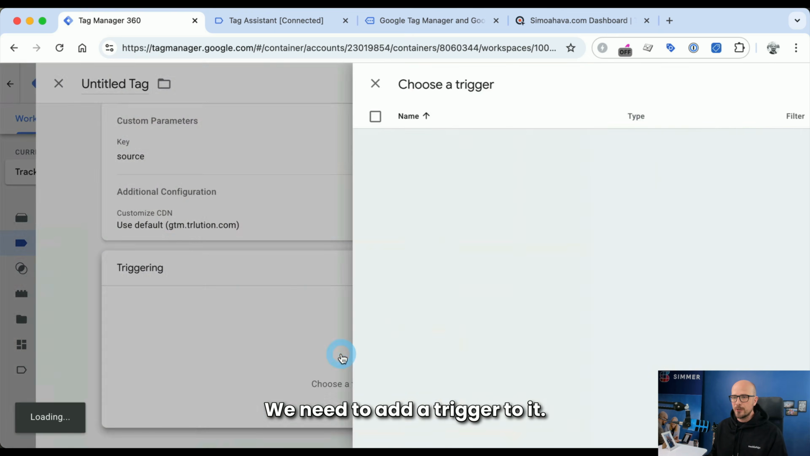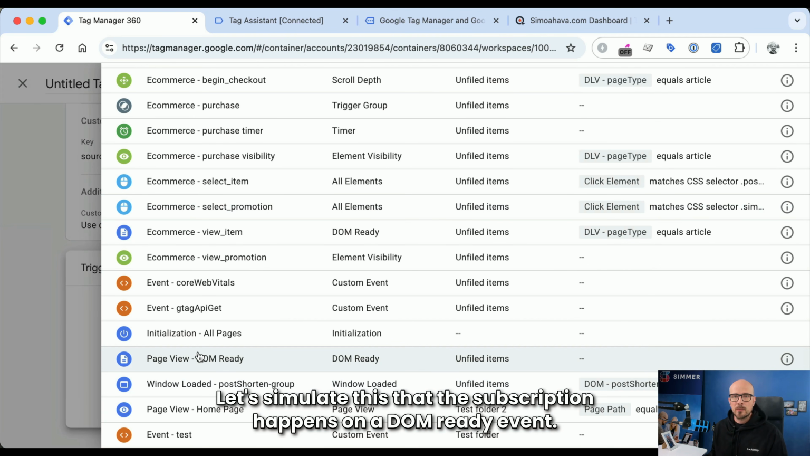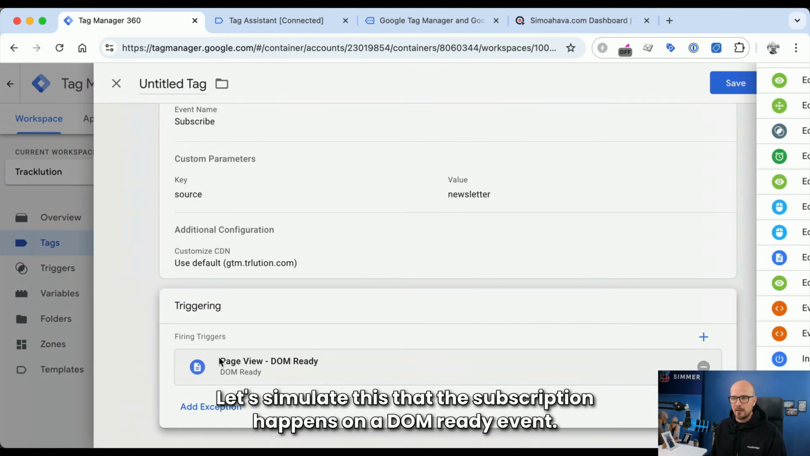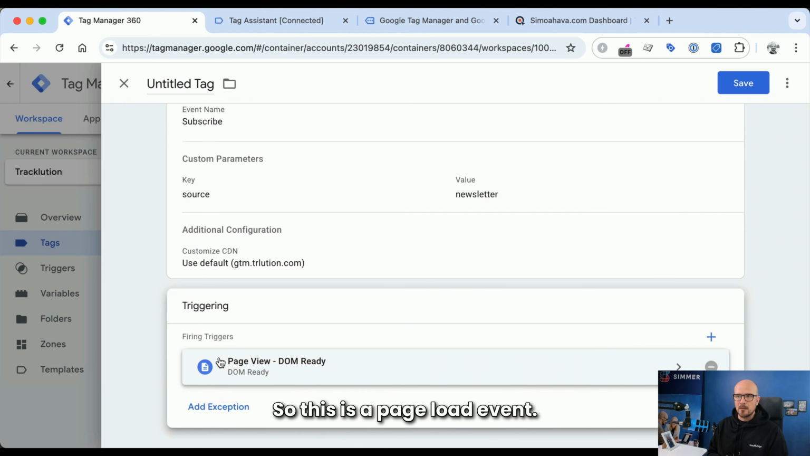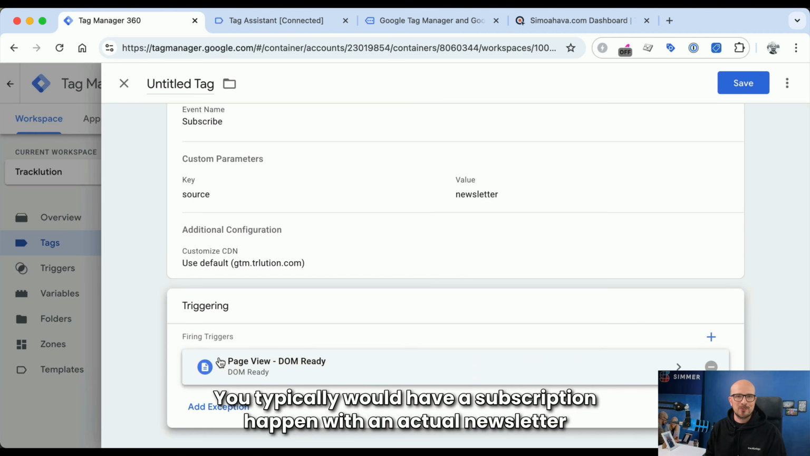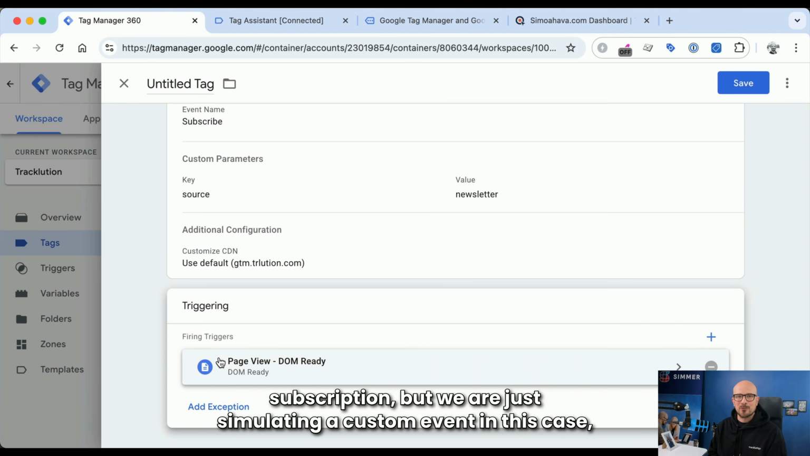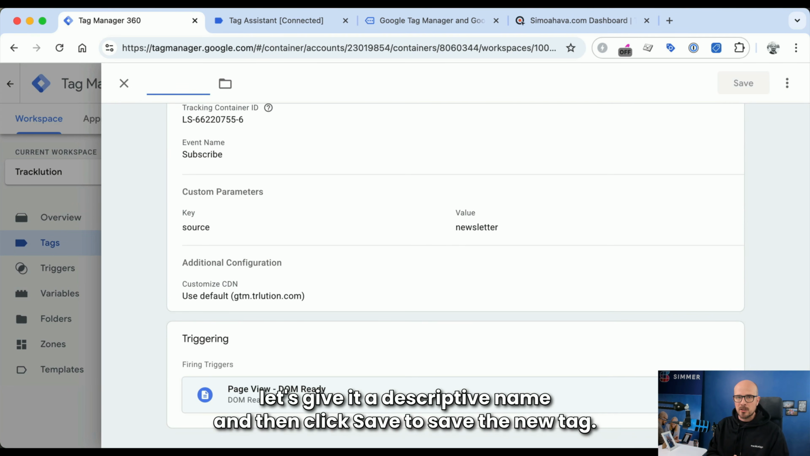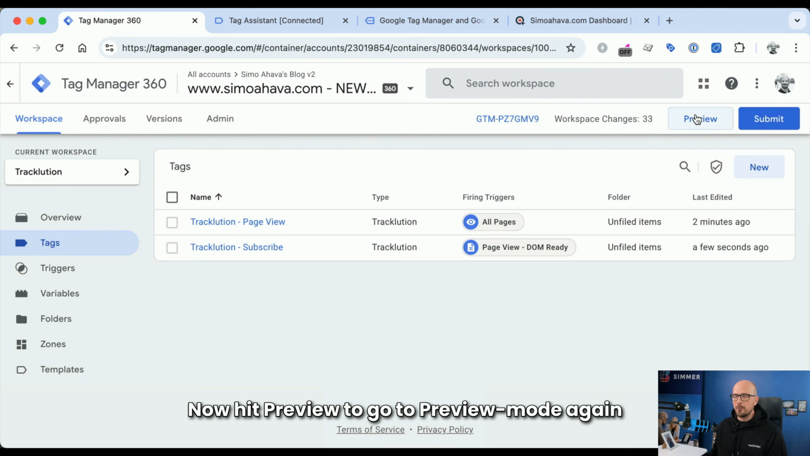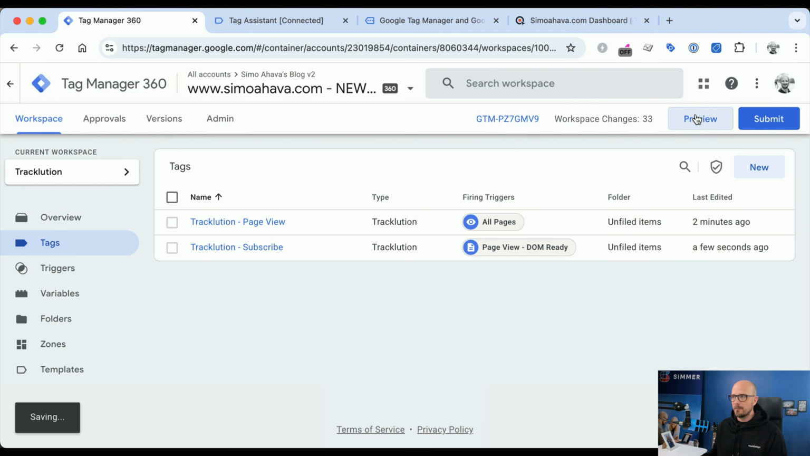We need to add a trigger to it. Let's simulate this, that the subscription happens on a DOM-ready event. So this is a page load event. You typically would have a subscription happen with an actual newsletter subscription, but we are just simulating a custom event in this case. Let's give it a descriptive name and then click Save to save the new tag. Now hit Preview to go to preview mode again.